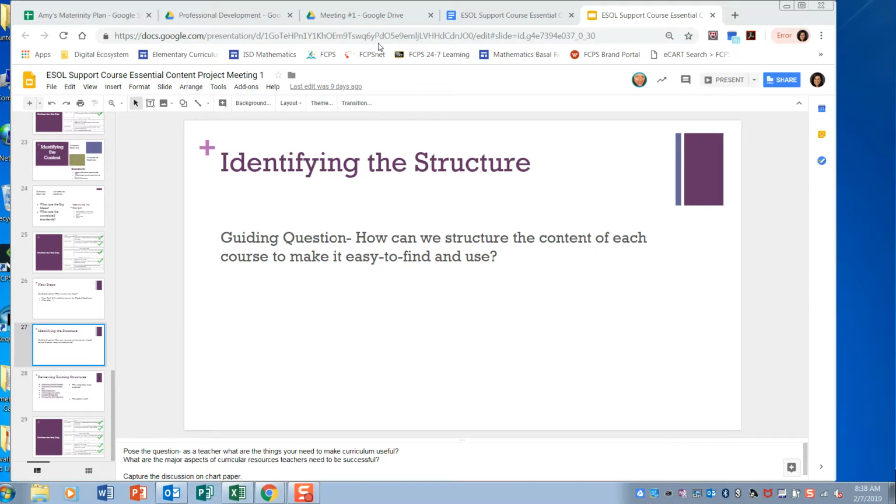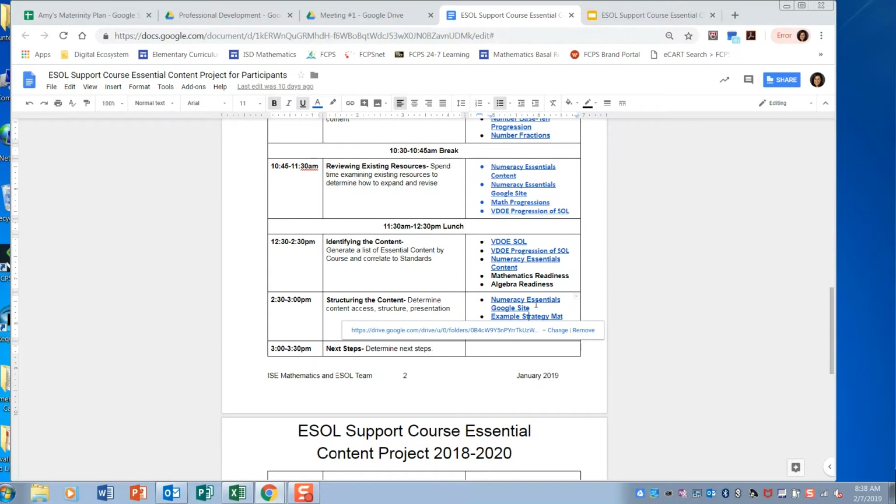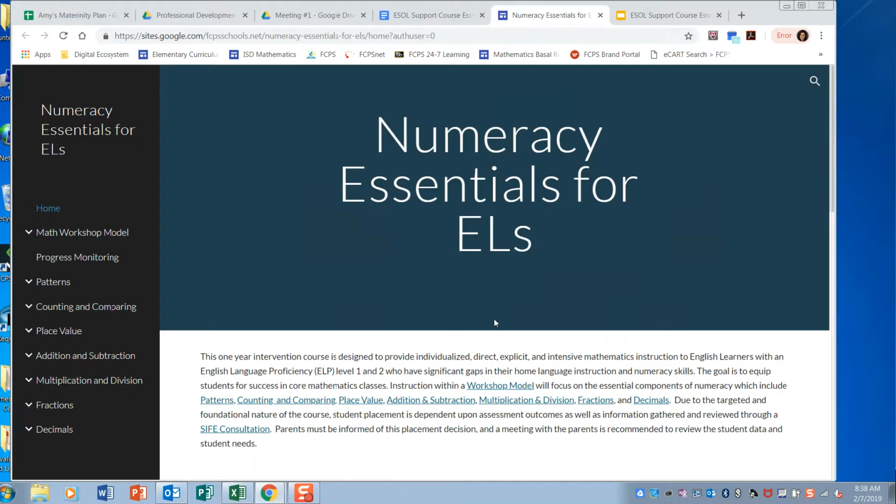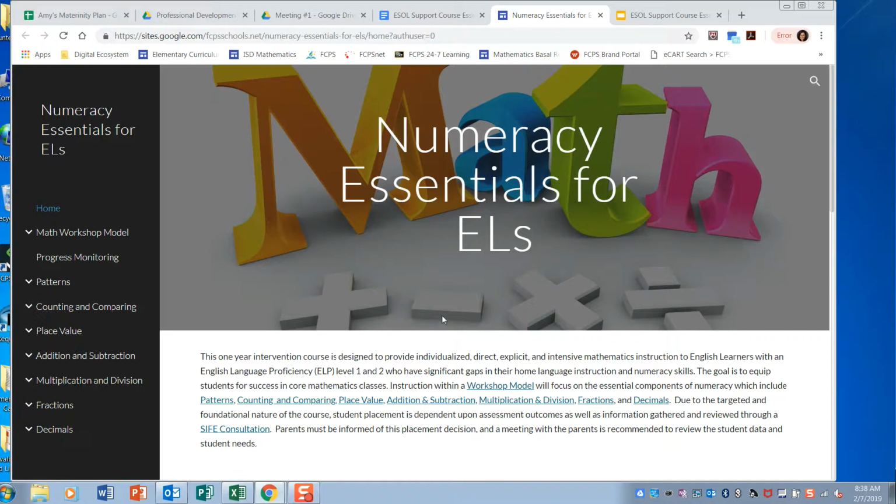The Numeracy Essentials site has its own structure, right? And you all may decide this site is perfect and it's exactly what we need, and we just want to add on to it and revise the contents there to reflect the course content that we've identified. So I do want you to consider the layout of the Numeracy Essentials as an option for course structure, or for structure of the materials.